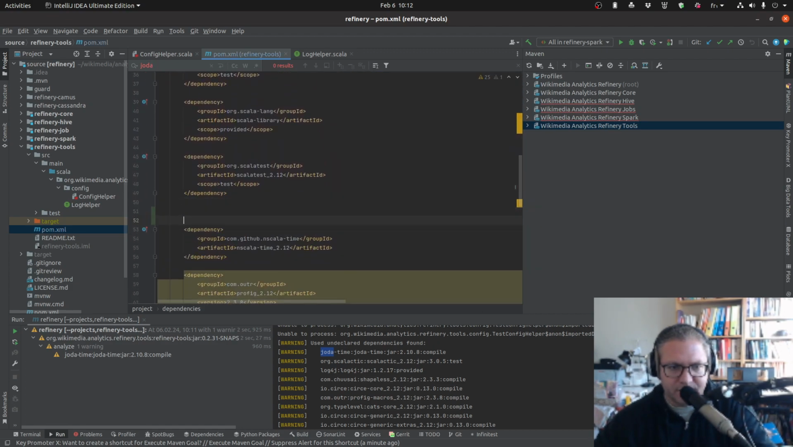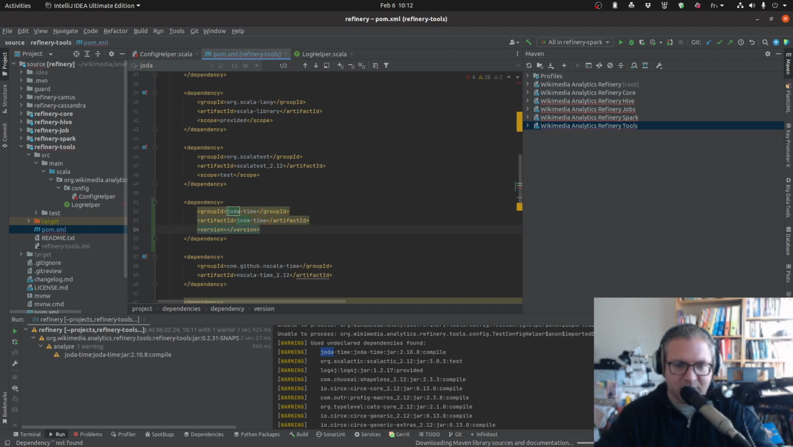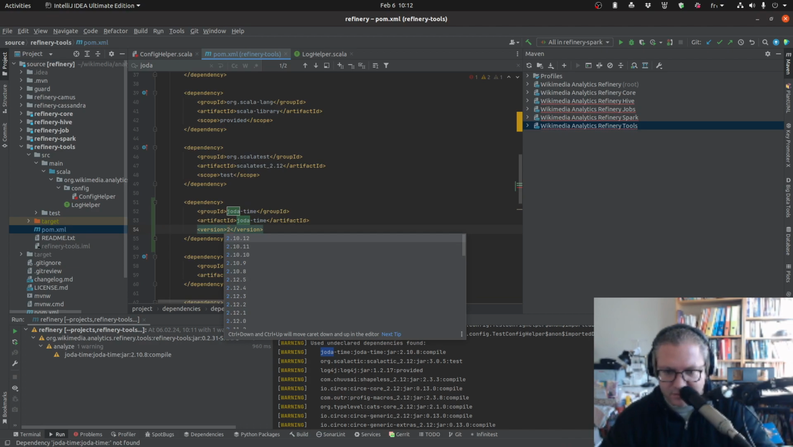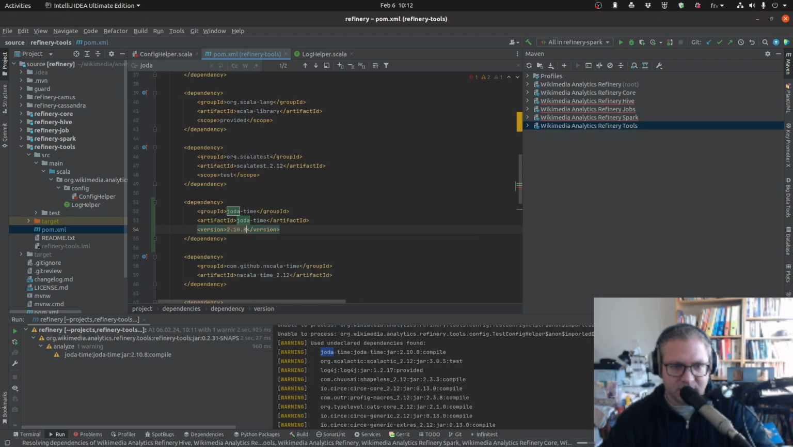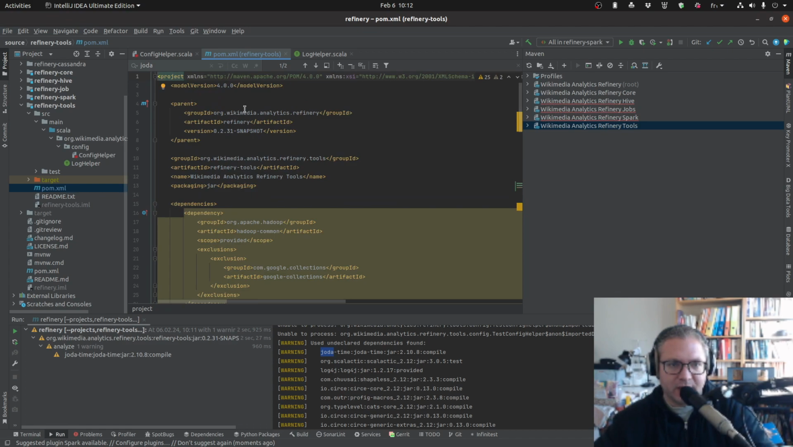The order of dependency does not really matter, so anywhere here, I add Joda Time. It's asking me for a version. We're using 2.10.8, so I'm going to keep the same one. I don't want to change anything. Now we realize those other dependencies don't declare a version number, and that's because usually we want to declare the version numbers in the parent POM. So here that would be this one.